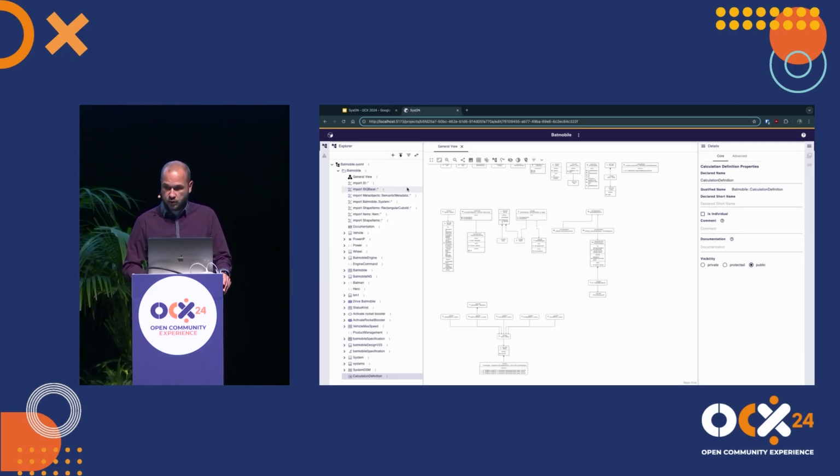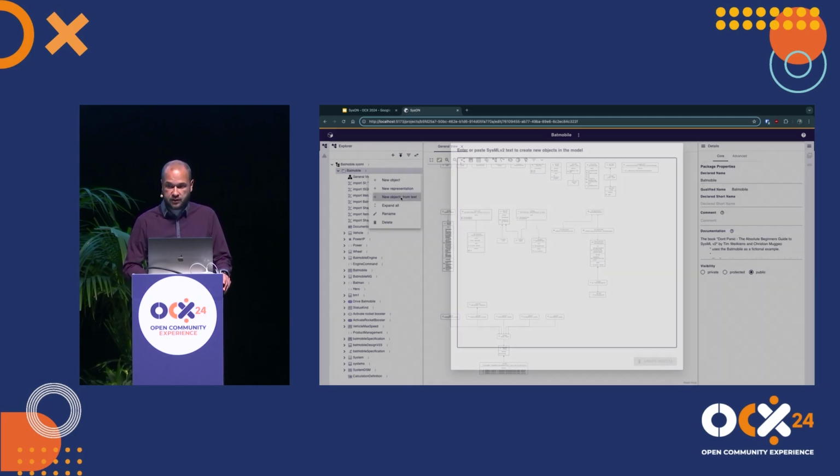I can also, from this Explorer view, hide some elements with the filter. Here we have 4 filters we have implemented in SysON. We will talk about that later. I can also, if I want, create some objects from textual notation.